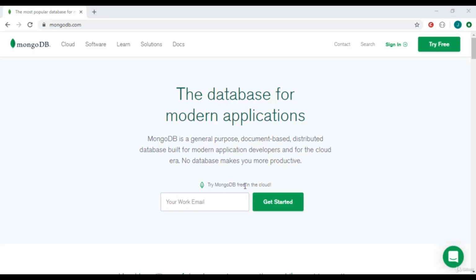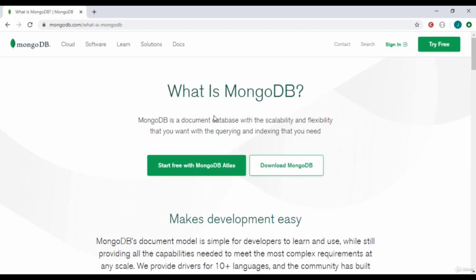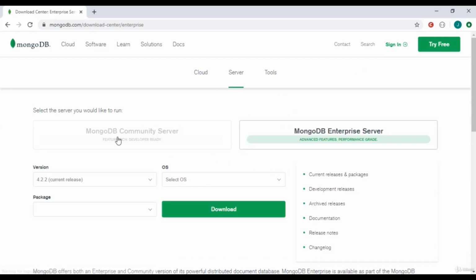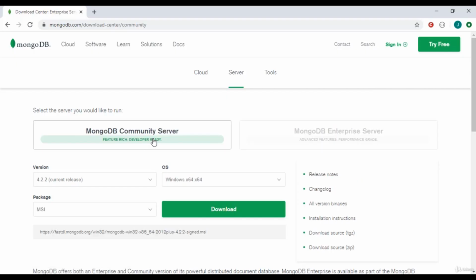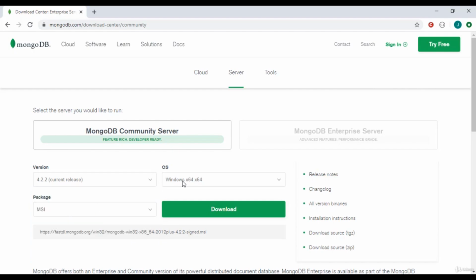Okay. So first of all, you have to go to the mongodb.com official website. Then you have to click on Software, then Community Server. Click on that. And after that, simply click on this Download MongoDB button. After that, click on this Mongo Community Server. Then you have to select the version, which is 4.2.2, the current release. Select that. Then select the operating system, Windows. You can select the operating system according to your system, and then click this package. I use MSI. Then click on this download button.